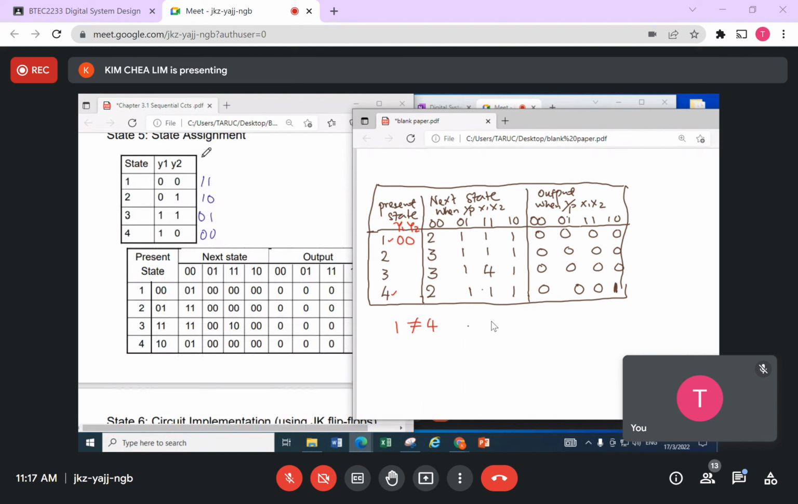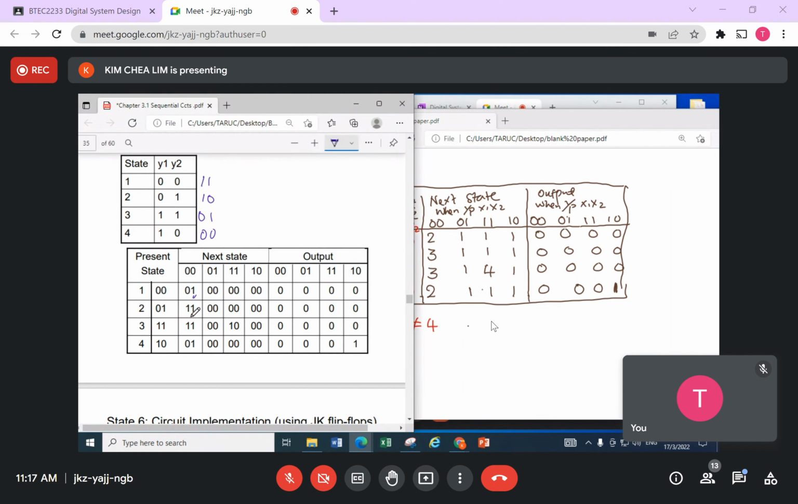We find that, for the state assignment, I'm going to label this one as 01. This is 11. This is 10. Therefore, inside here, the 2 you are going to change to 01, the 3 change to 11. The 0 all remain as 00. This one here is your state 4. The output here is already in binary form, so you don't touch it.